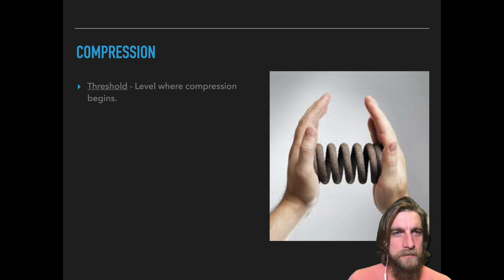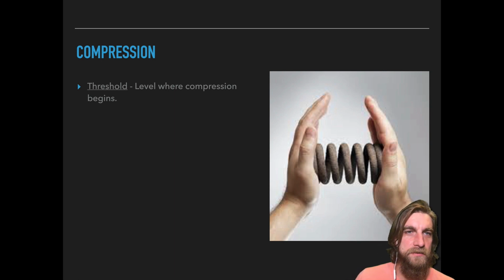The threshold, these are different parameters of compression. The threshold is a volume level that we determine where we want compression to begin. So we'll say if anything is past -10 decibels, then we're going to start compressing it and pushing it down.